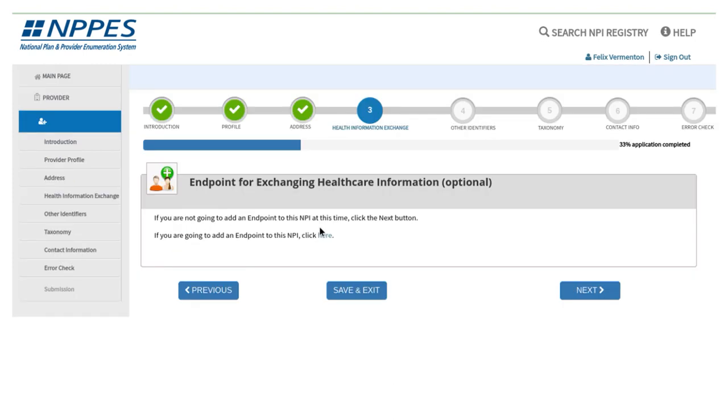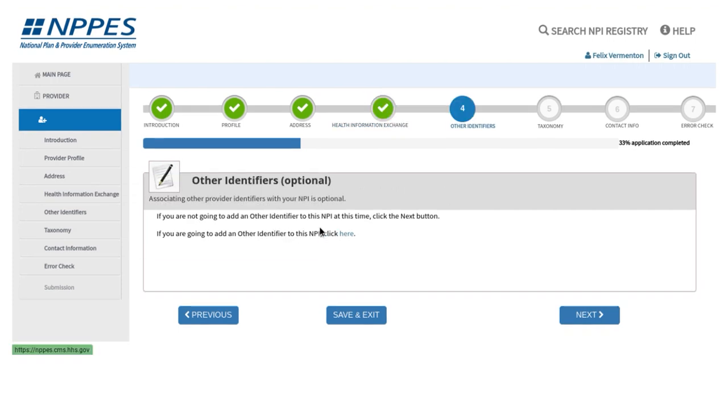Health information exchange, you can skip this. You really just want to get this application out. This is not necessary to put in right now. You could totally just hit next, and it's not going to cause any major issues in the future. Other identifiers, you could also hit next, same as health information exchange. You could always add it in the future, but if you want to get this application out, just hit next.